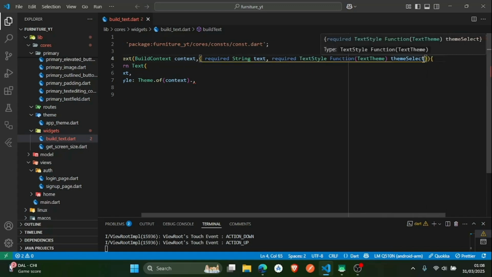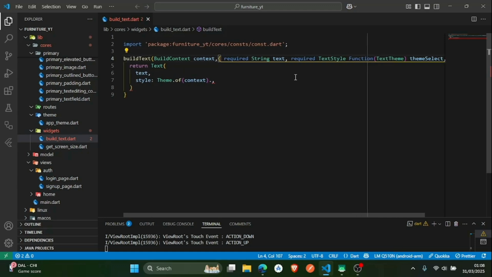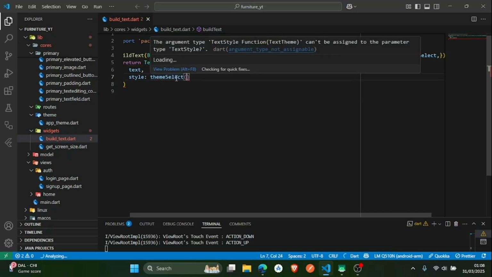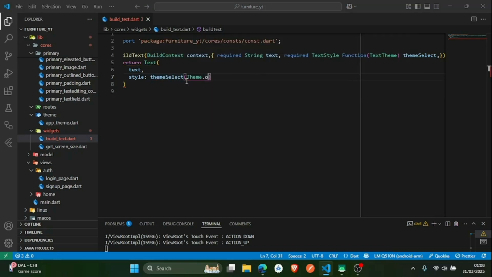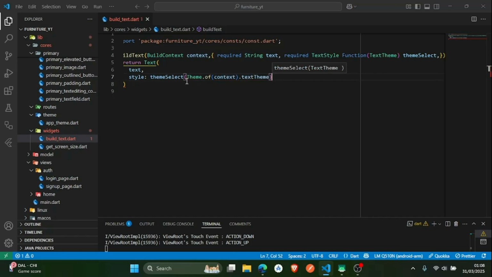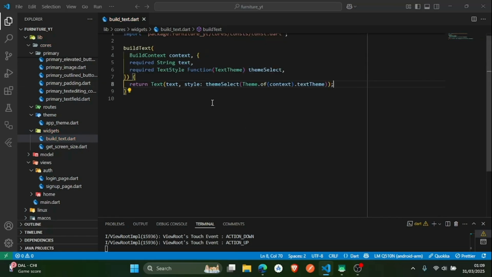Just place comma, and I think since it is a function, so we can have theme select, and text style in here. What we have can be assigned to the parameter text theme dot of context dot text theme. Sorry, not here, not here. Okay, so let me just pass comma.